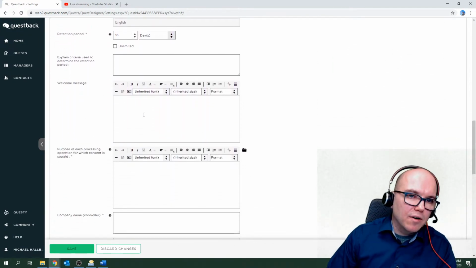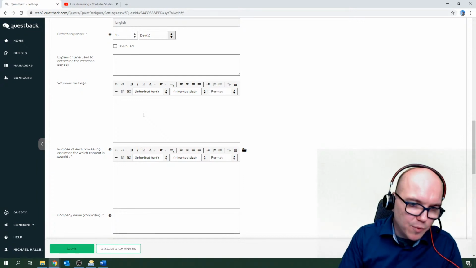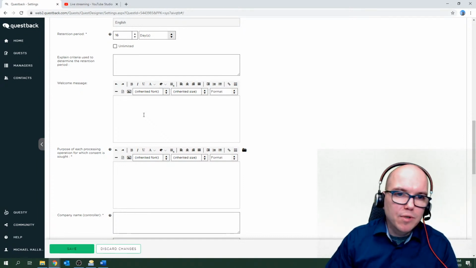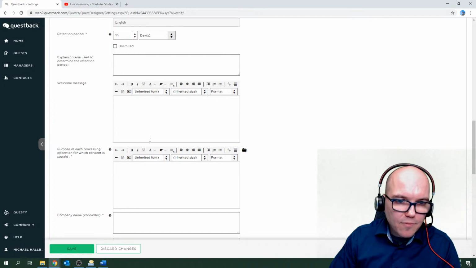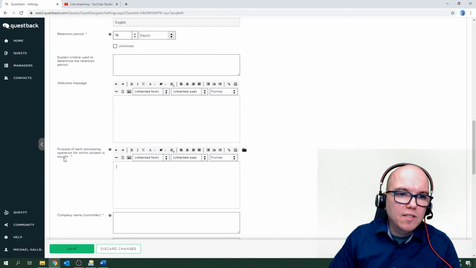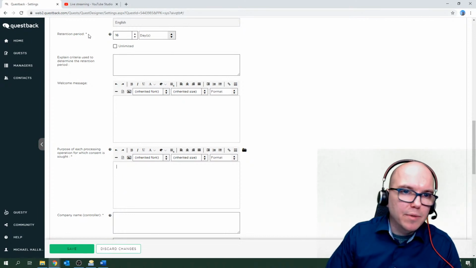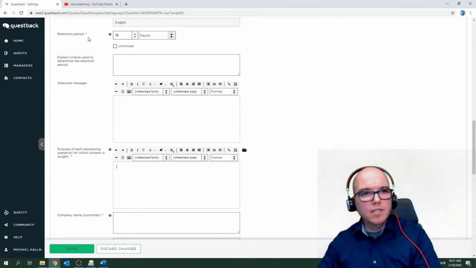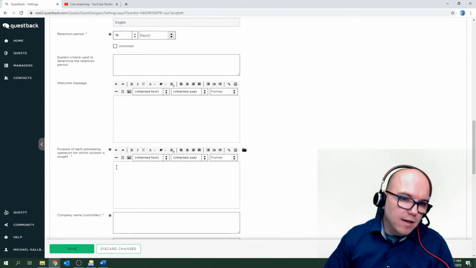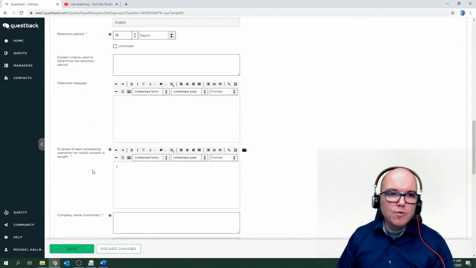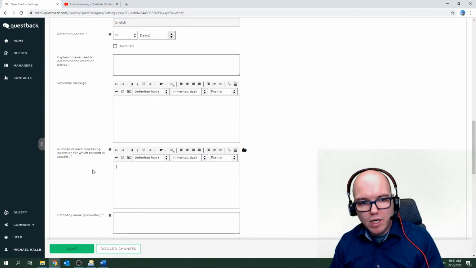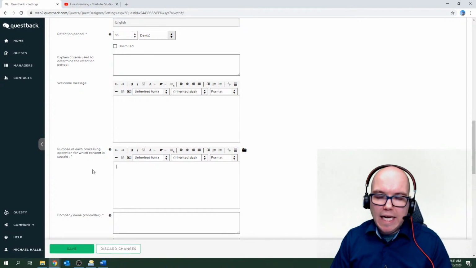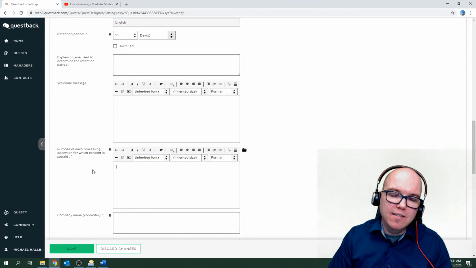Now I could fill out a welcome message here saying something about what the quest is about. It's GDPR compliant. And then I would go on to this box, which has this little asterisk, just like the retention period up here. That means they're mandatory. So to be GDPR compliant, it's mandatory to give the purpose of your processing operation and the purpose of what they're consenting to.